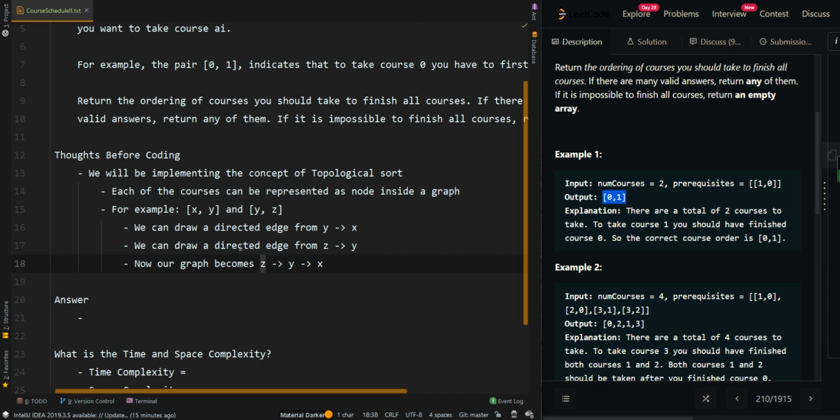Because there are no incoming edges to Z. If there are no incoming edges, this means there are no prerequisites. And if a course has no prerequisites, we can just take the course. This means all of the nodes with an indegree of 0 can be taken.